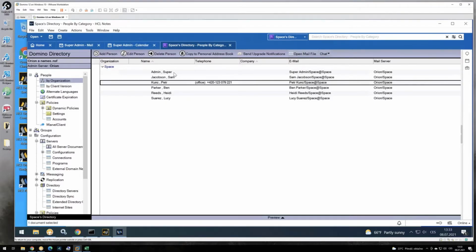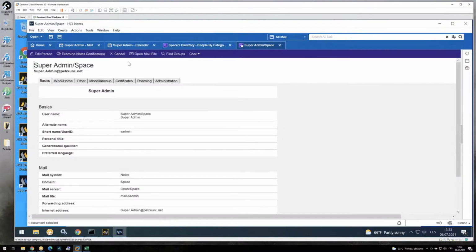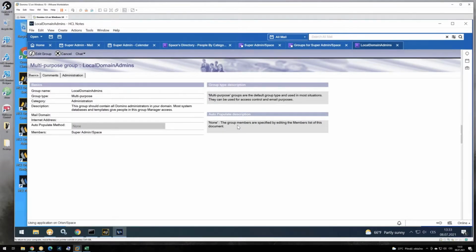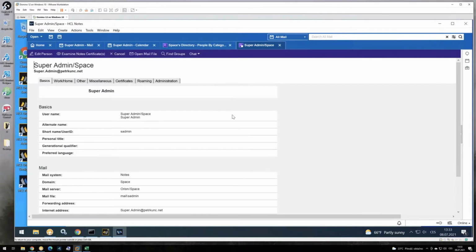And now we can just open the person document, click find groups, and this is a generated list of all groups that the selected person, in this case superadmin, is a member of, either directly or indirectly through nested groups. So you can see that, for example, he's a member of Vault authors because he's a member of local domain admins. And if you click on it, you can get directly to this group and manage and update if needed.